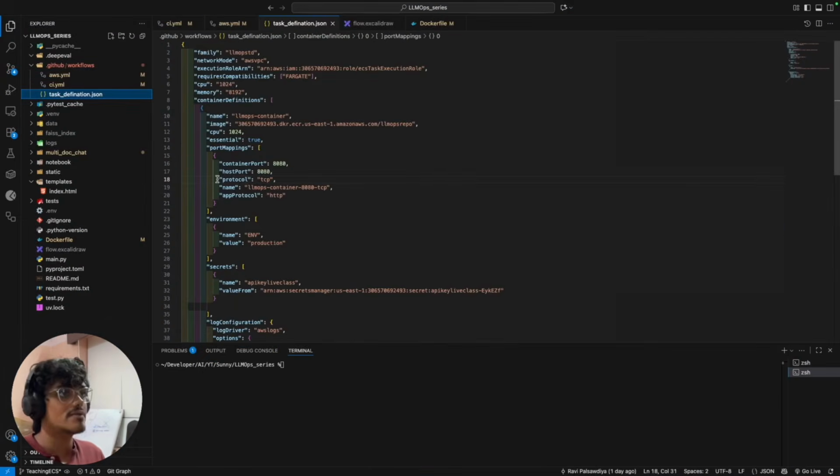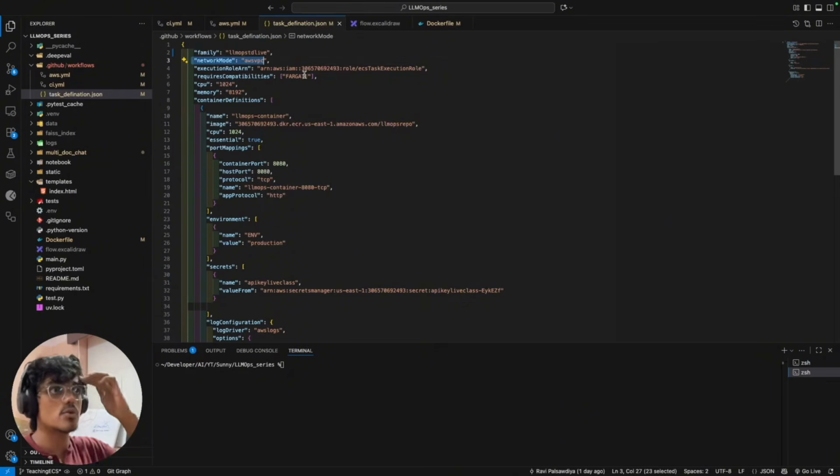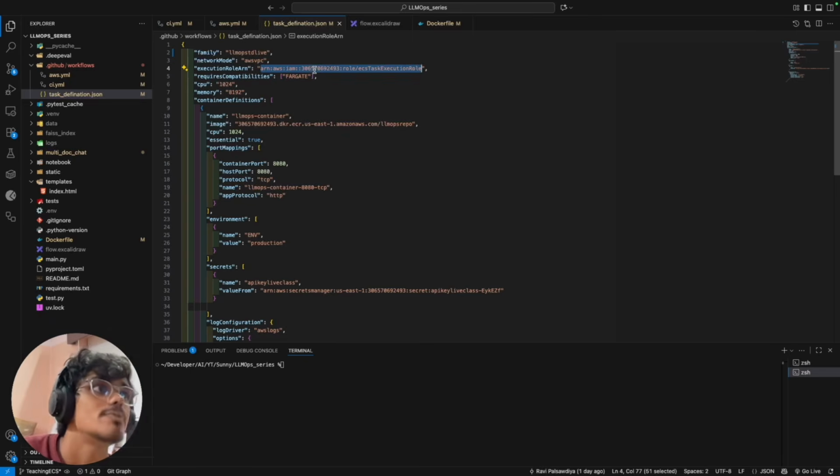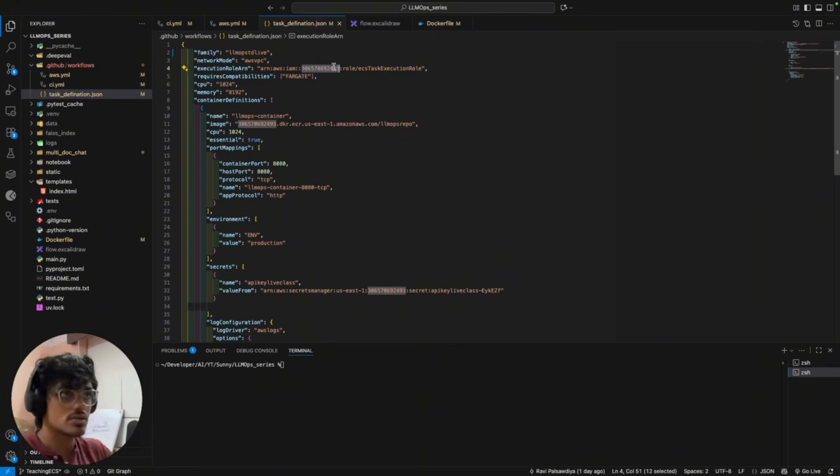Here in the code, I have this task definition JSON, and what I am basically doing is configuring all the container related code so that it can easily run our image. Here I am saying the family is LLM ops STD, and I am going to replace this with live here. Then this network mode and all the configuration, this execution role ARN will be changed according to your IAM role. You just need to replace this with your IAM ID. Currently this is the same as my IAM ID. Let me check. Yes, you just need to replace these numbers with your IAM ID.